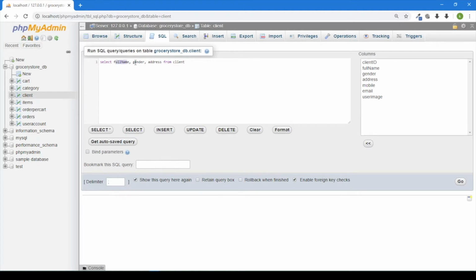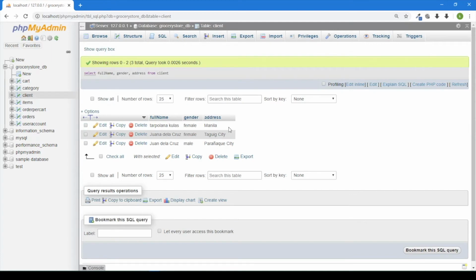You use select keyword, then list of columns you want to retrieve, which is separated by comma. Then, the from keyword, and lastly, the table name. So, pag mas marami pa yung columns na gusto mong i-retrieve, you just have to separate the column names with the comma. Take note na kapag last column na, wala na dapat comma. Same with our address column in our query.